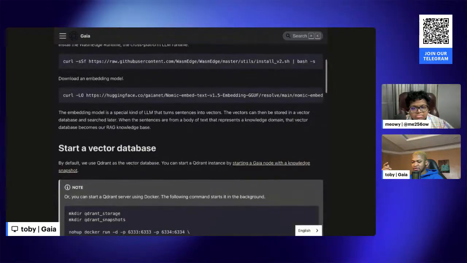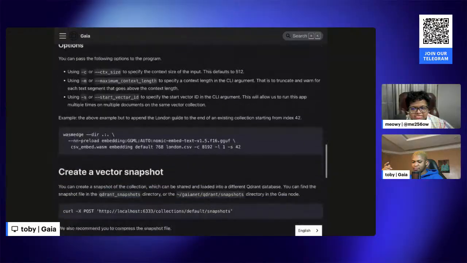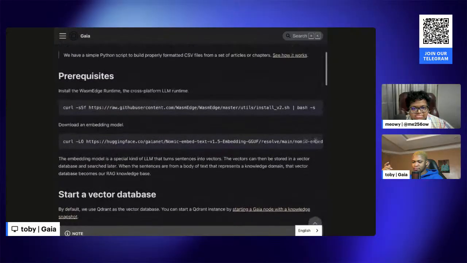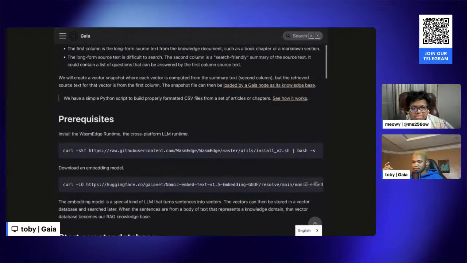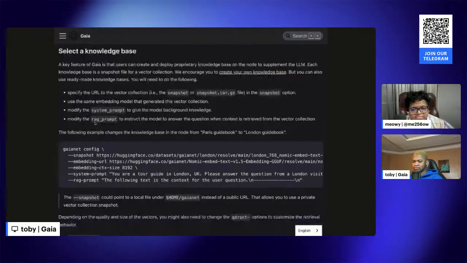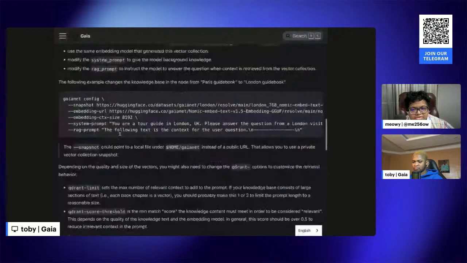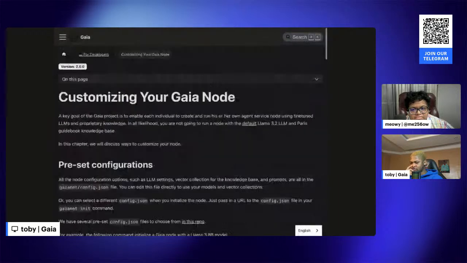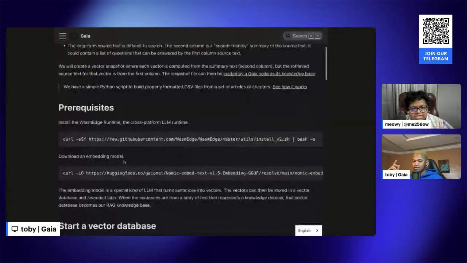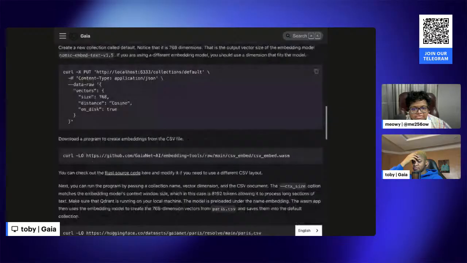So I'm just trying to see if there's a demo. Can you scroll up? I see something about a knowledge base. It says something like loaded by a Gaia node as its knowledge base. Let's see what it is. Oh, this one. Oh, it's a different part of the docs, for customizing. Maybe here we can find some example of the knowledge base that people can use.